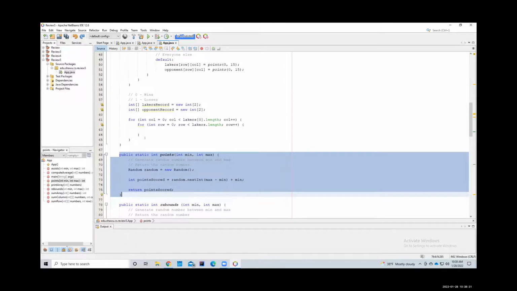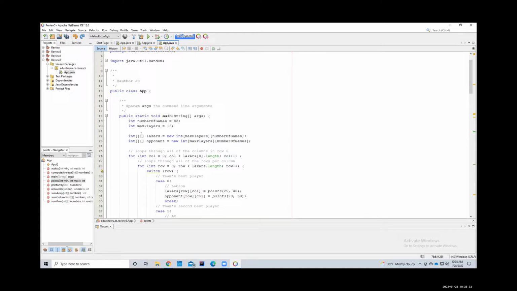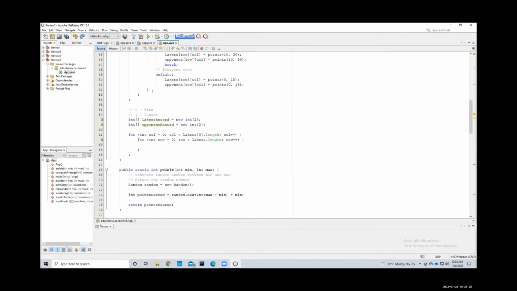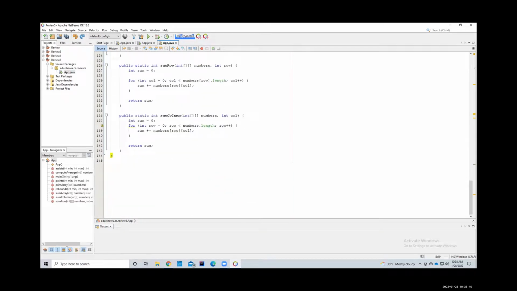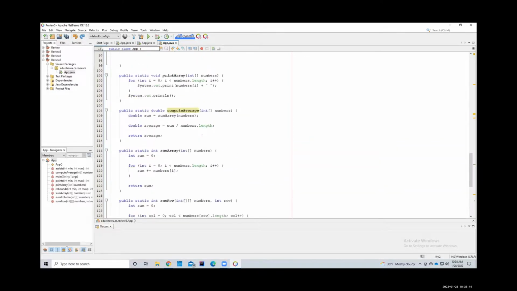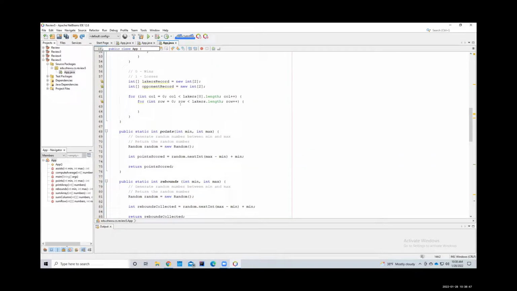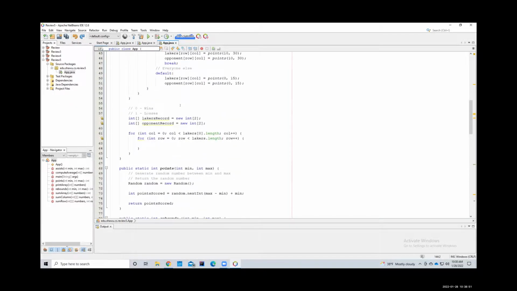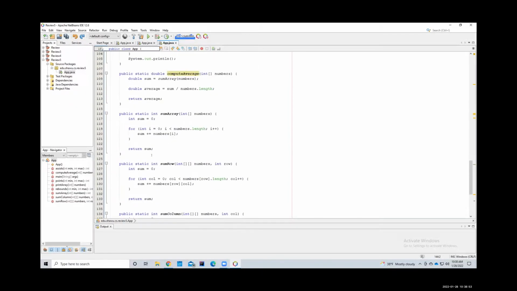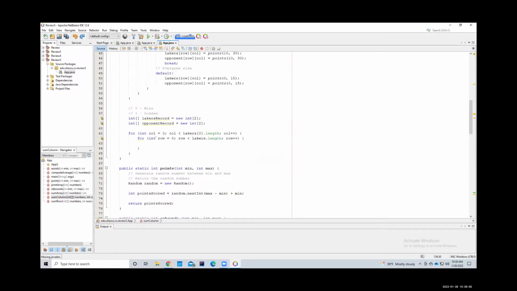But do be mindful that all of these methods are inside my class brackets. So my class starts up here, and every method I write is in between those two brackets. But each method individually is independent of one another. All right, so now that we have these methods down here that sum an array, sum a row, sum a column, up here it makes our code a lot simpler.